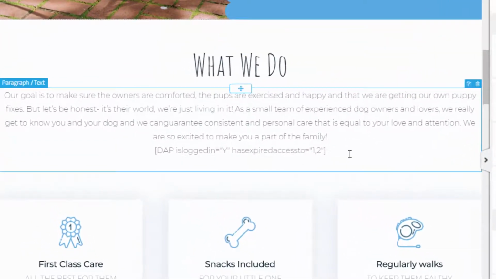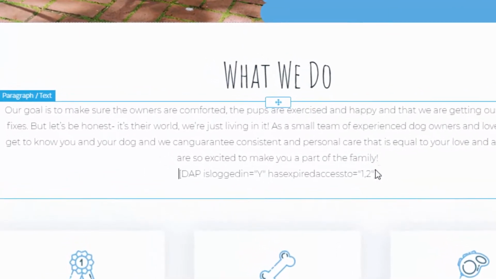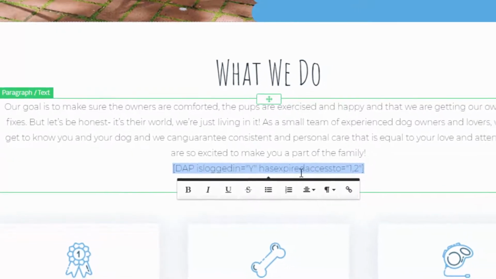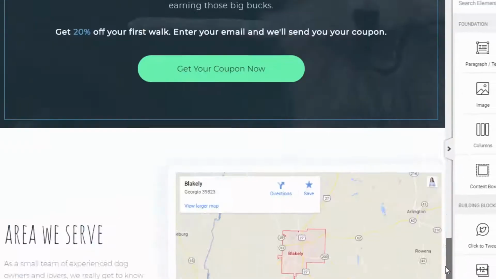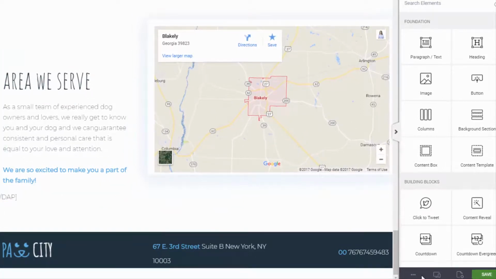So this is the page that I have created using Thrive Architect. So here I'm going to insert the shortcode here, which is the start tag, and the end tag. I want the expired members to see all of this message, but up to here. So here is the end tag. All right. So now let's go ahead and save this page.